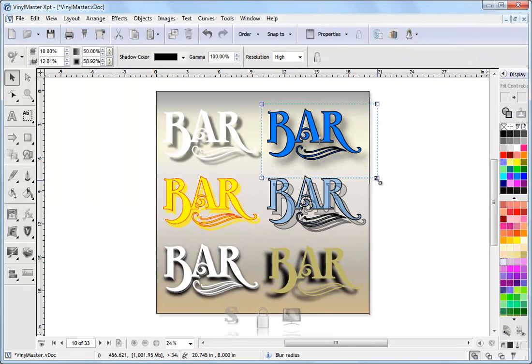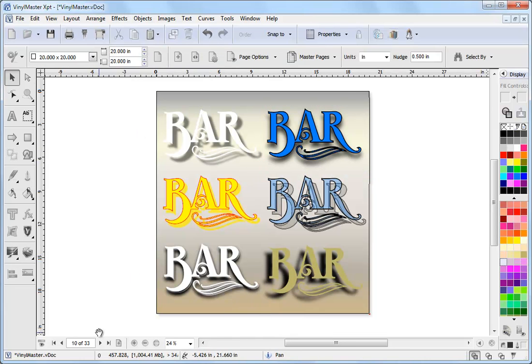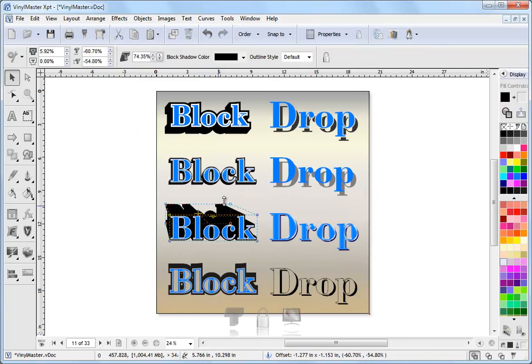Additional elements such as a superfine soft shadow also provide that extra touch of professionalism to your designs, and as you can see, adjusting these on screen is very easy. There is also a large range of vector block and drop shadows you can apply.